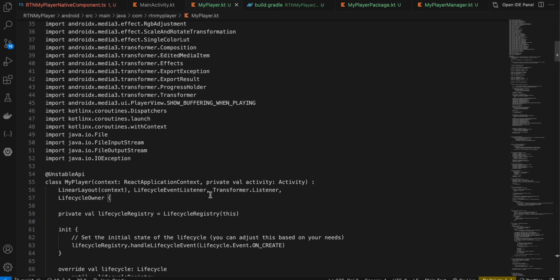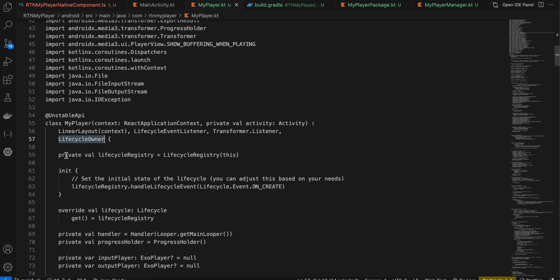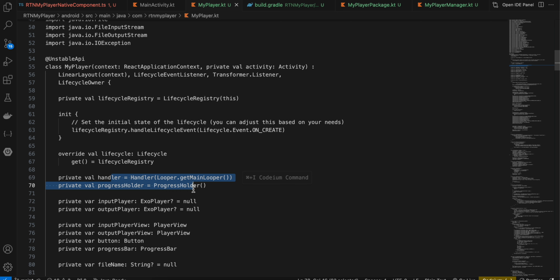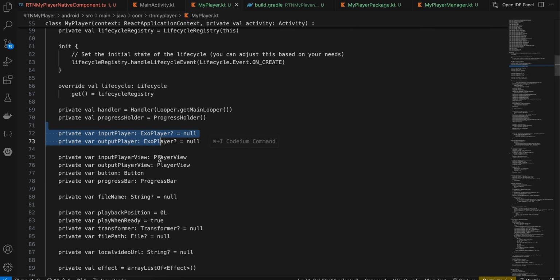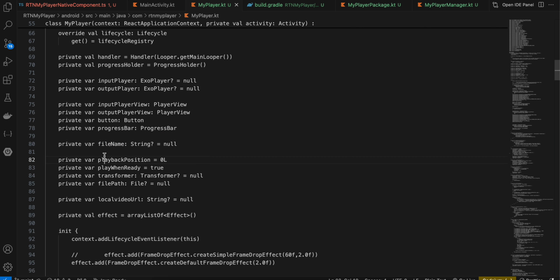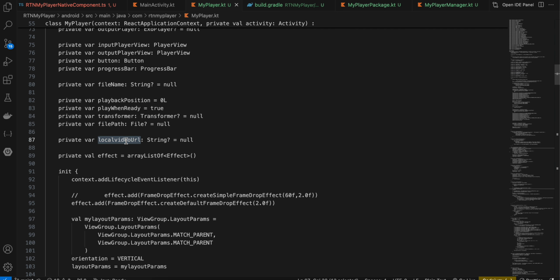Then we are extending Transformer.Listener, LifecycleEventListener, LifecycleOwner. Because we are extending LifecycleOwner, we have to write this boilerplate code. This is for tracking the progress. If you click on the convert button, these are the two ExoPlayer views. Here are the two player views, this is the button and this is the progress bar. Then the file name, playback position is 0, play when ready is true. Here we have defined our transformer, and here is the file path. Then this is the local video URL.